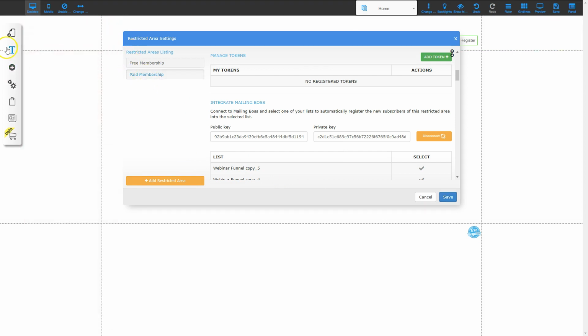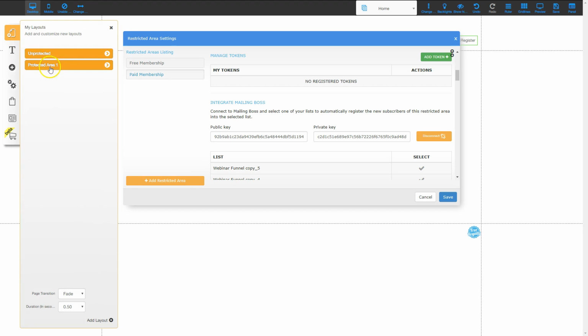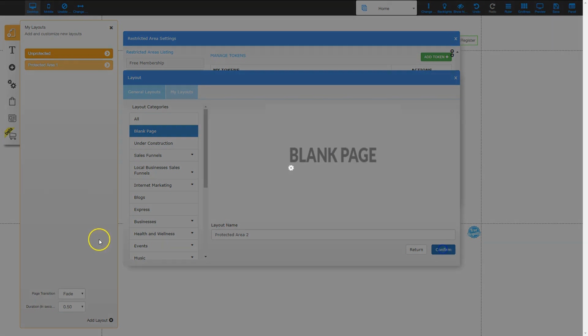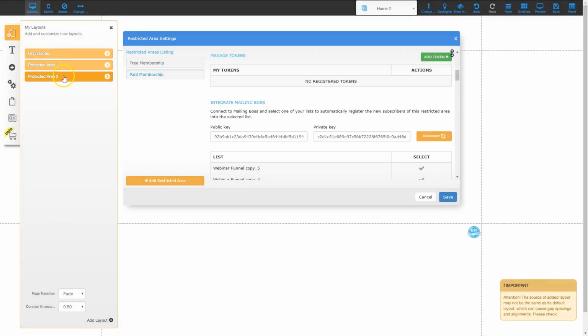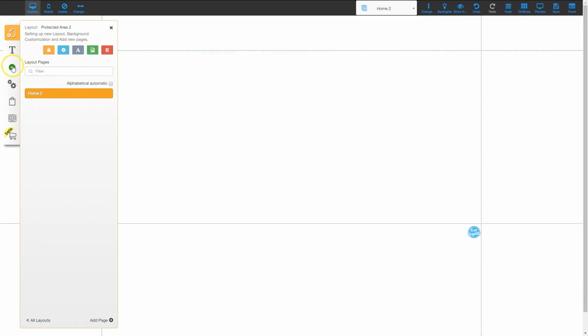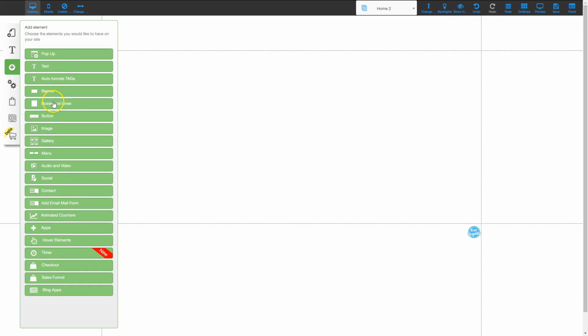The next thing I need to do is create the layout that goes with that. So I've got Protected Area 1. I'm going to create Protected Area 2. So I'm going to go blank layout, call it Protected Area 2, which is the paid membership, and click Confirm. Then in the paid membership area, I've got one page. I'm going to edit that page and call this the paid membership area.